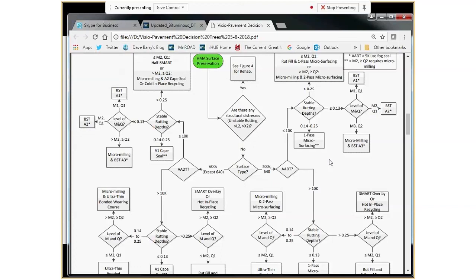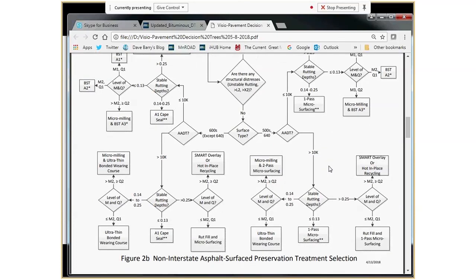Let's see here. We're experimenting with doing micromilling to help reduce some of our cracking distresses. We think that if we can micromill and reduce the severity of our cracks, we can afford to do some different treatments. So we've also got, we bring in hold in place, we bring in cape seals. Illinois is not comfortable with placing a cape seal on the interstates yet. And also thin bonded wearing course.